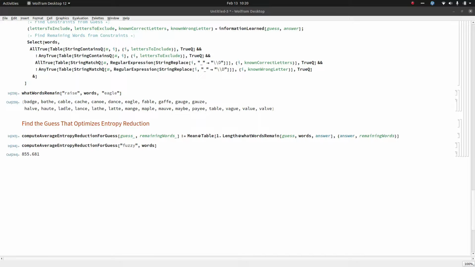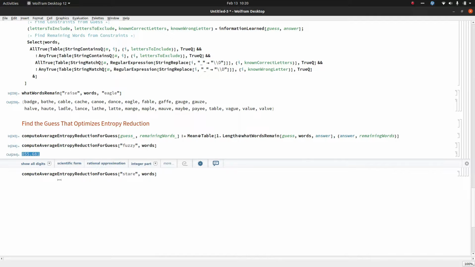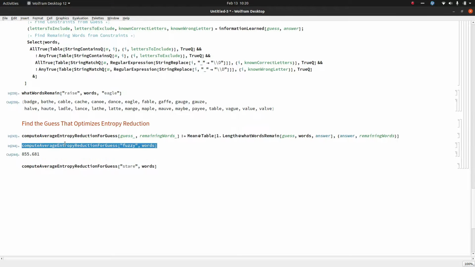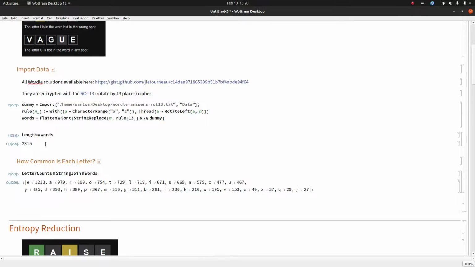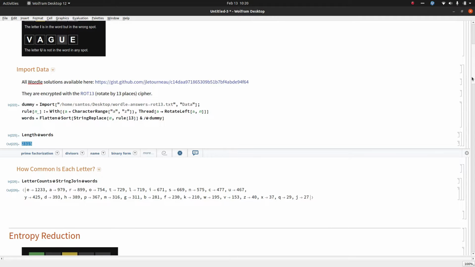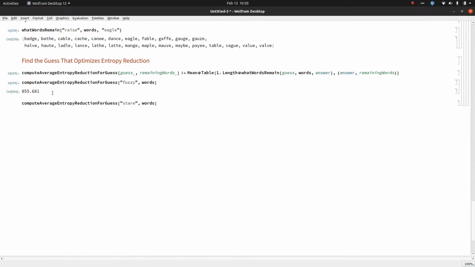And I'm also going to run the word stare. And we can see, here we go, we've got our answer here. Now this code will take a little while to run because it's looping through all of the possible words. But on average, if you guess the word fuzzy for your first guess, you are going to reduce the number of possible answers from 2,315 to about 855.